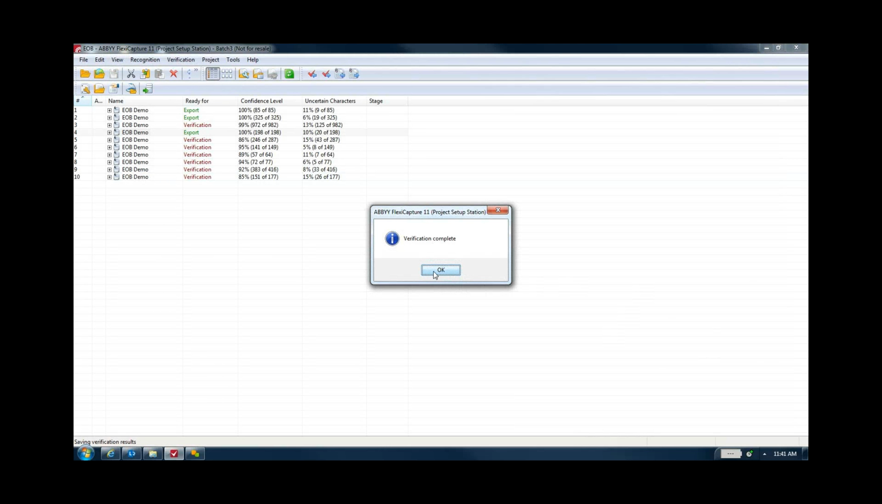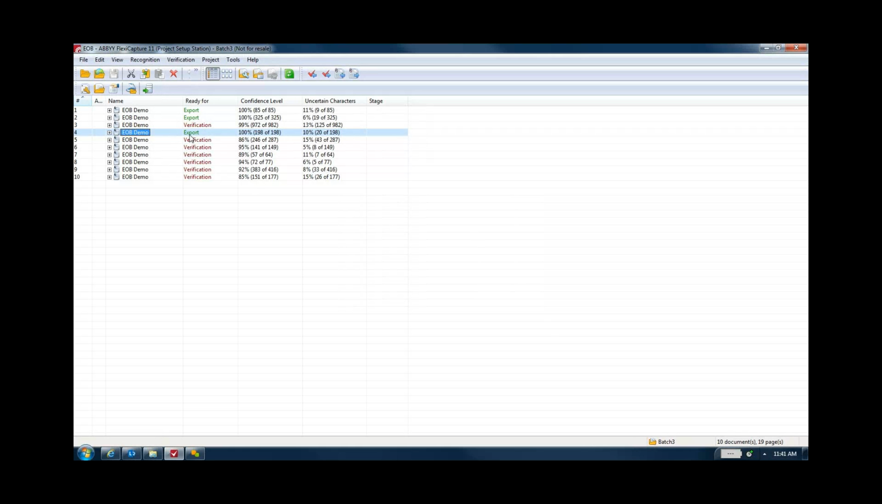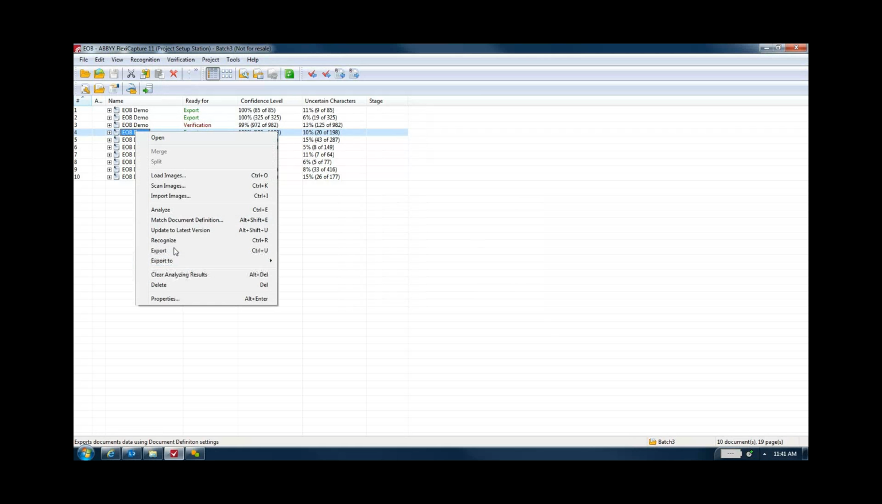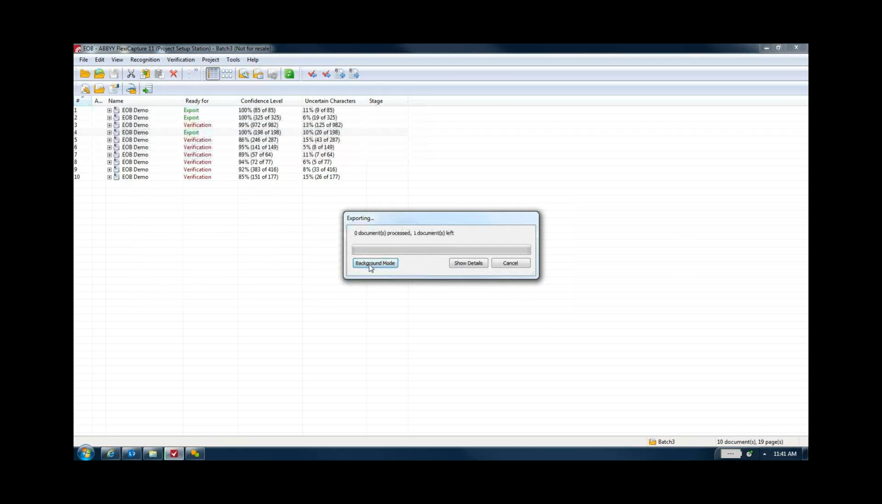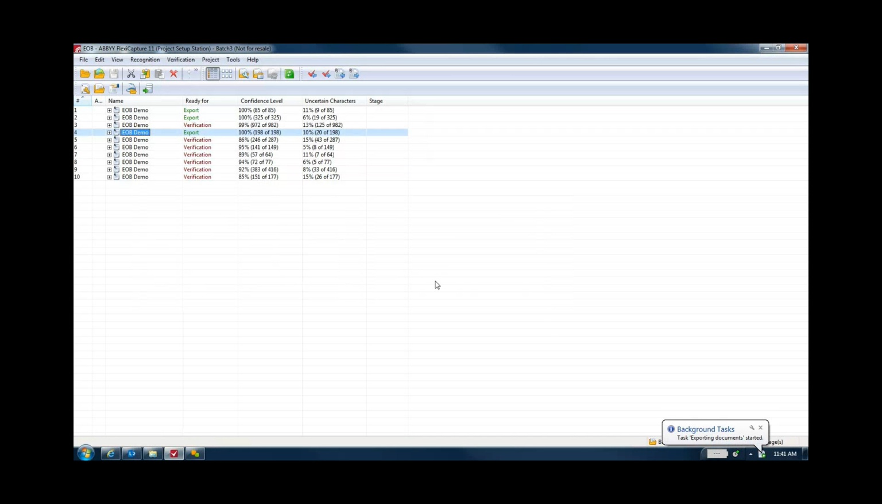It'll tell me verification is complete. I get set to the ready for export, and we can automatically export this out to our backend system. In this case, right now I'm exporting it out to an XML file, and then it could be available. We export out to SharePoint, as Tim mentioned. We can export out to a backend ECM system, XML file, Excel file, whatever your needs might be, and then we also allow custom exporting.